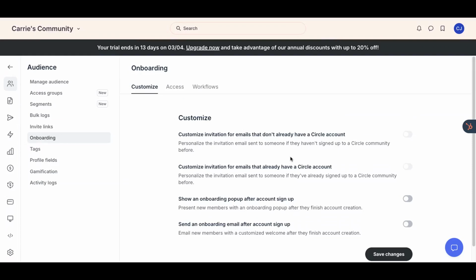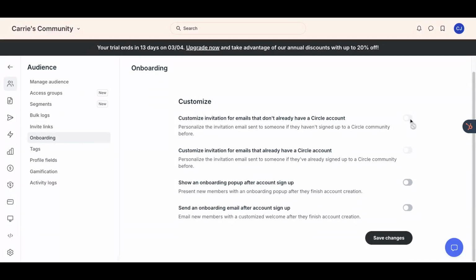Someone joins your community, they're just joining your community. They're not going to get any reminders. They're not going to get an email. They're not going to get a pop-up when they join. They're just going to be in there, and then that's it. But what you're going to want to do instead, and this isn't toggled on because I can't toggle this on, I should say, because I'm on a trial right now, but you should set up invitation emails and an onboarding pop-up and an onboarding email.